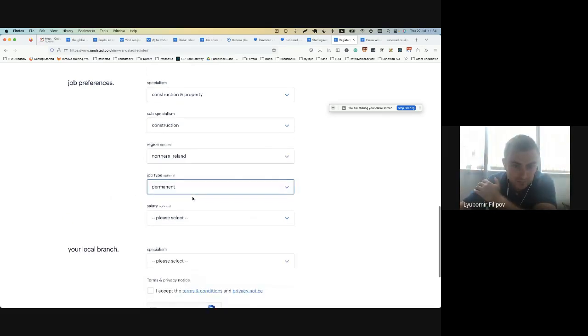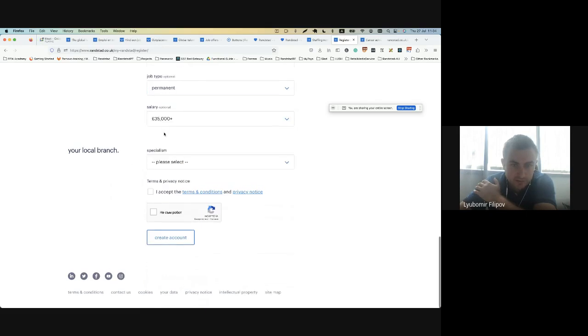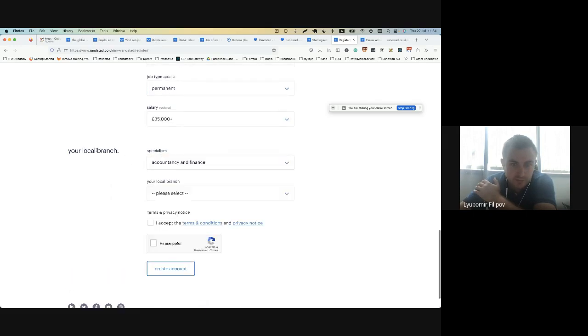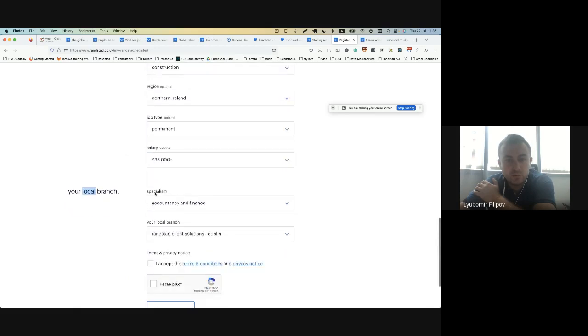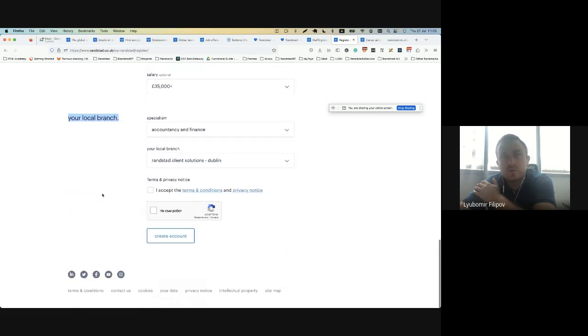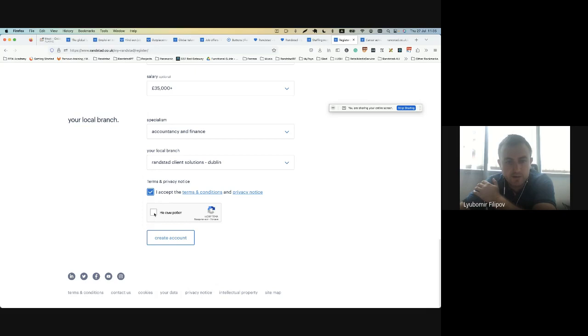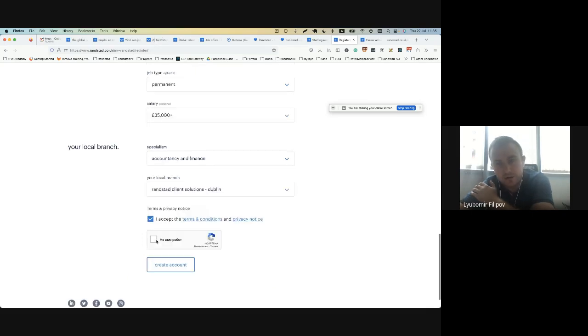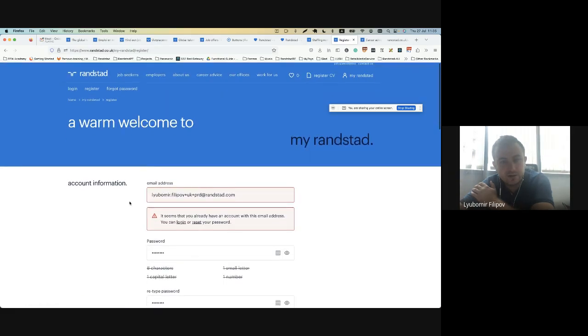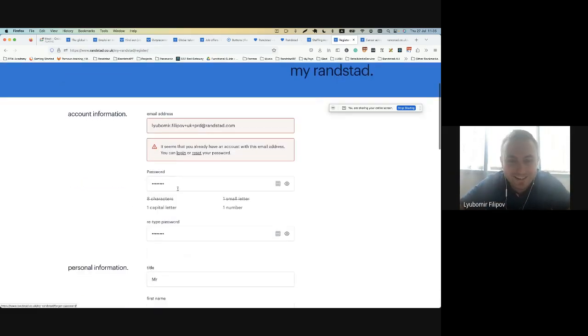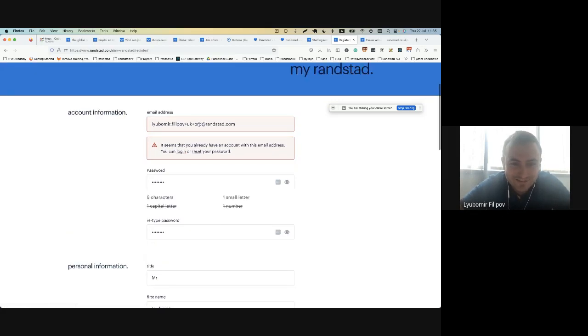Job type. And I could choose a salary. And then I could choose a local office. So some of the opcos have this option where you could choose what you want to work with, and then a specific local office. When I accept the terms and conditions and click create, then I expect to receive a notification that, okay, I already have an account. Let me change it.